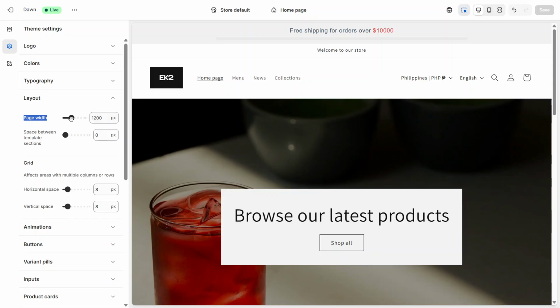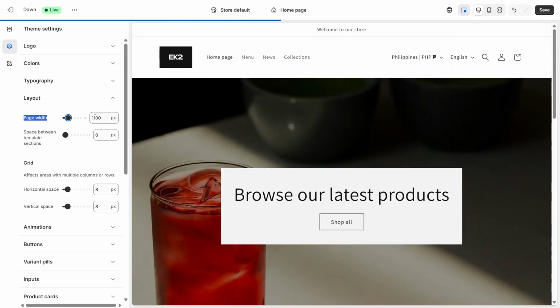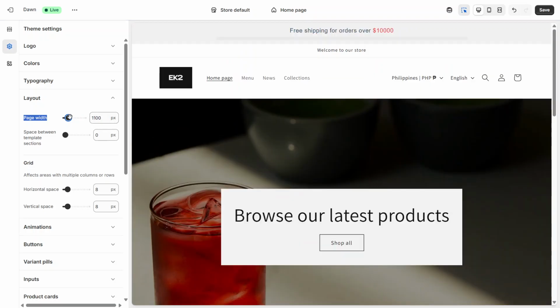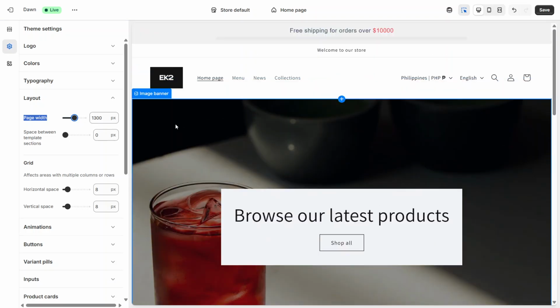Now, slowly drag the slider left or right to adjust the page width. As you move the slider, you'll see the number in the text box change, and you should also see the preview of your store update in real time. Dragging it to the right will make your page wider, while dragging it to the left will make it narrower.